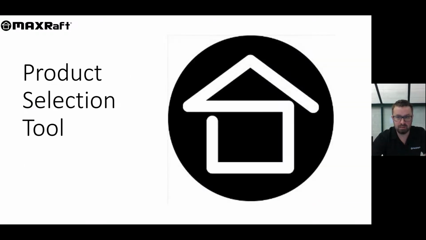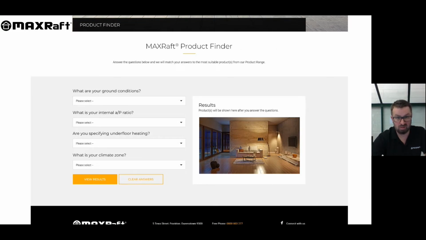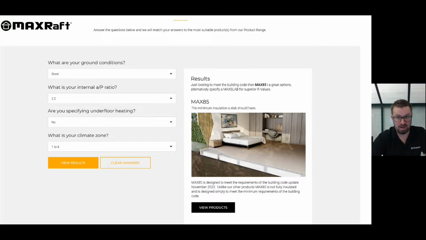So choosing the right product. Along with the handbook that will be available on time, I just want to share with you a function that we are building at the moment. Essentially, by answering 4 questions, our product selection tool will determine which MAXRaft product is suitable for your site. Essentially, it will look like this. It's currently called the product finder. You put in what are your ground conditions, what's your internal area perimeter ratio, are you specifying underfloor heating, what's your climate zone. Once you've done those things, it would come up with the result.